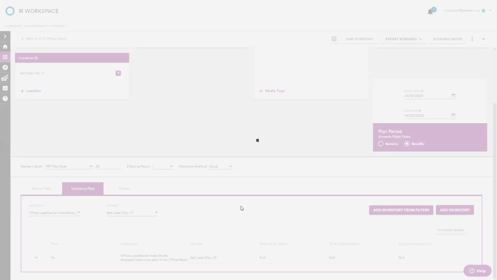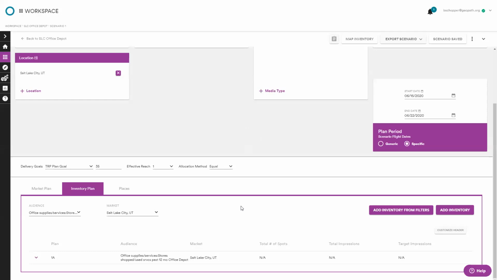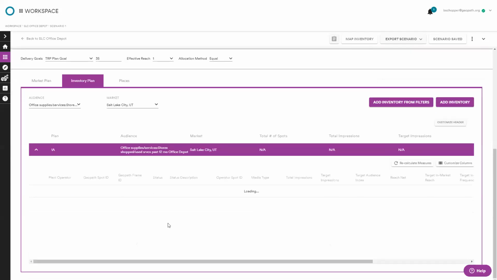I could export the whole thing and do my work in Excel, choose some there, and then come back and select fewer based on those IDs or something like that. So there's a lot of flexibility to what you can do once you have inventory in your inventory plan. This is still loading up, but once it loads, we can see.